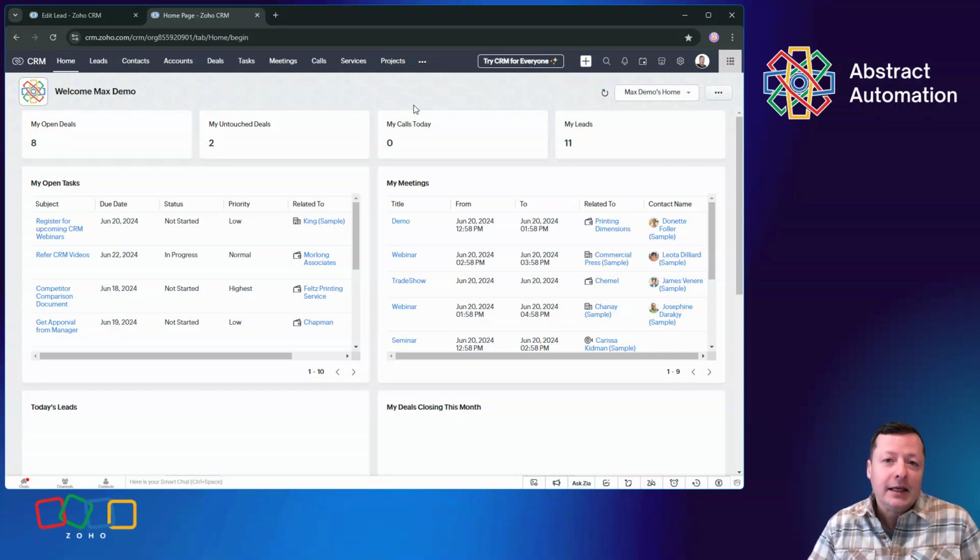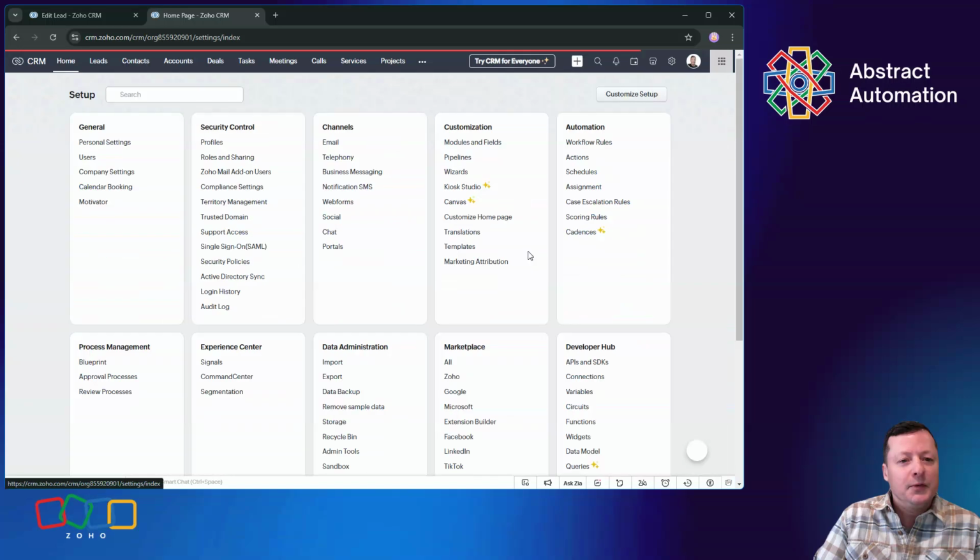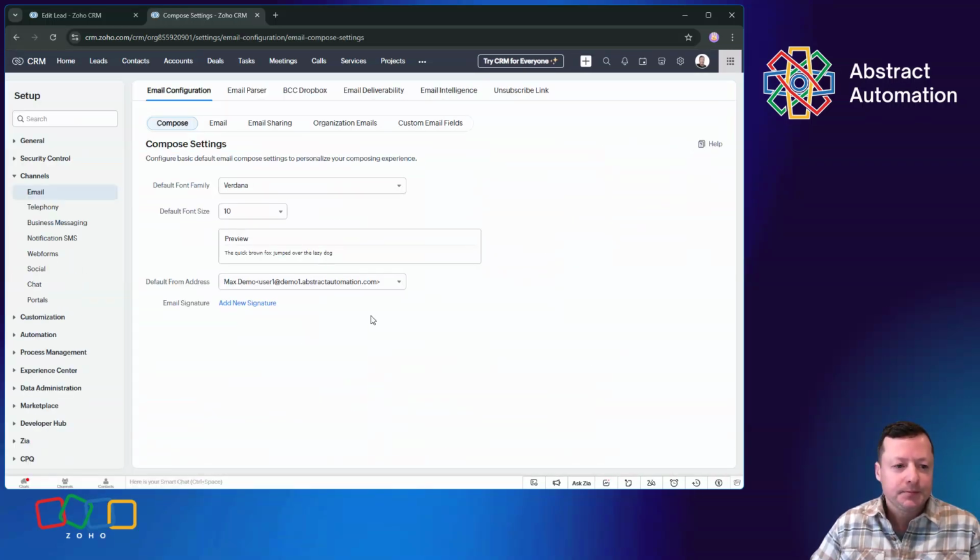Next thing, email. So email these days, of course, is a critical part of business. So why not get your emails into the CRM and a part of the CRM as much as possible? So there's multiple aspects of email that I would like to point out. So first, if we go to the setup, under channels, there's an email section.